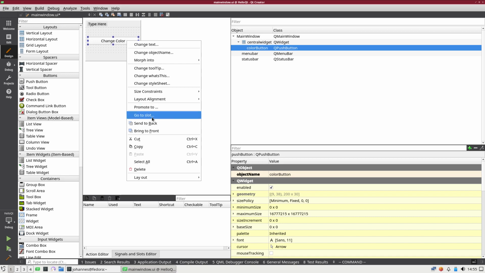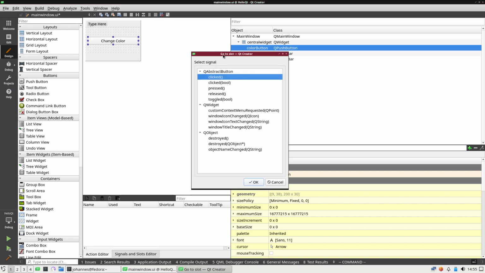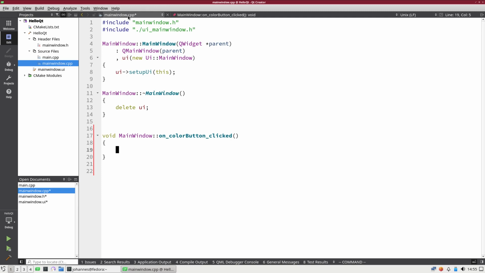Slots are a kind of callback functions which are called on certain events. And here I can add a slot for clicked. So when I click the button, a function will be executed. Let's create this, and this jumps back into main-window.cpp. It creates a new method here, onColorButtonClicked, and here I can add the code.